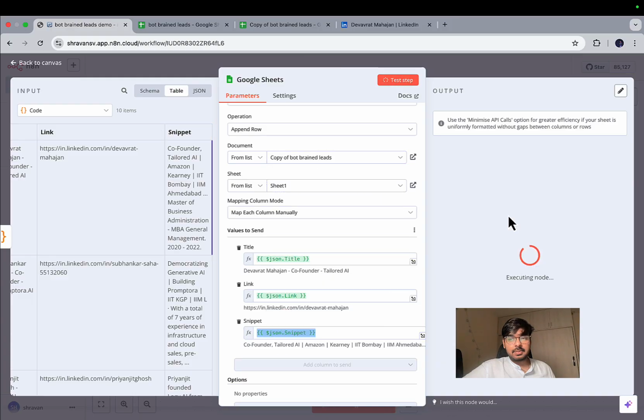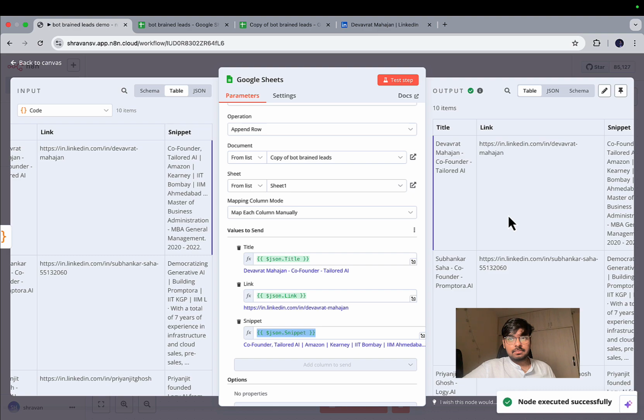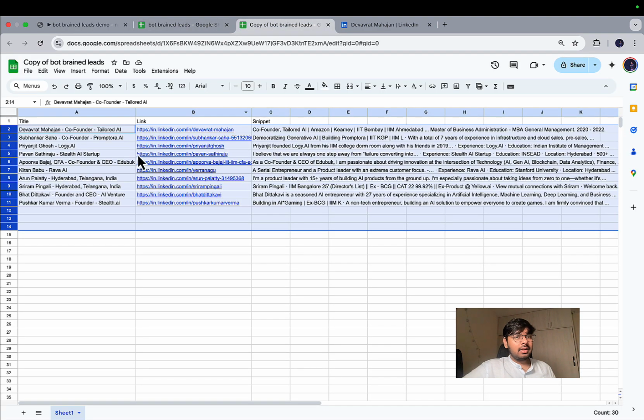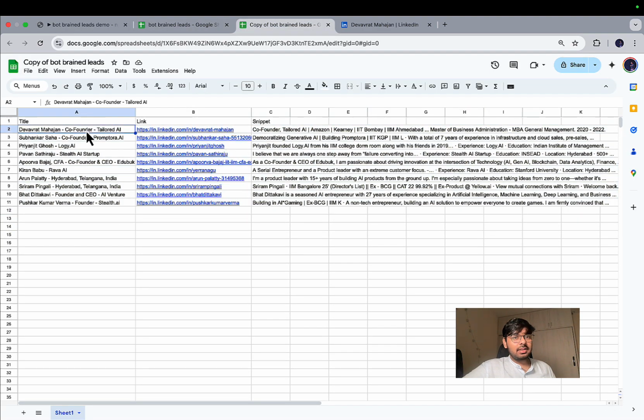We test the step. Boom, we have it. You see, all the first 10 results from the first 10 pages are available now. The cool thing that you can do is now have custom emails written to them basis their snippet, or we will be adding more information about their education, their work experience, etc.